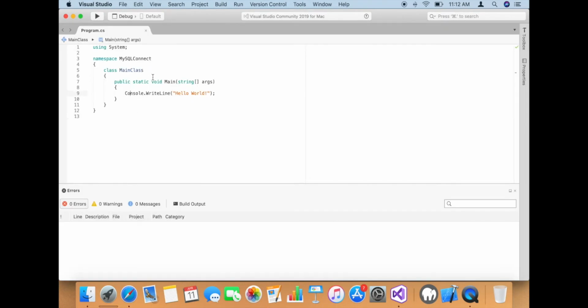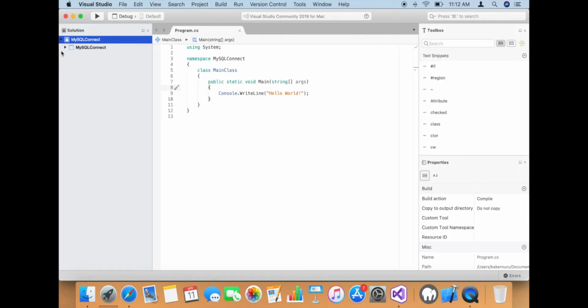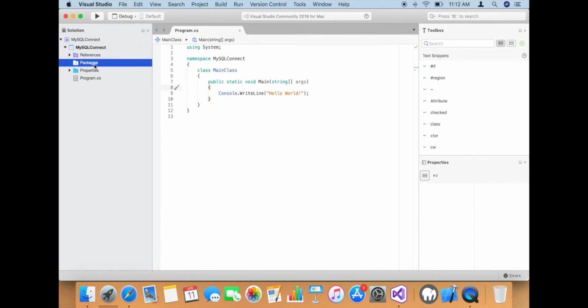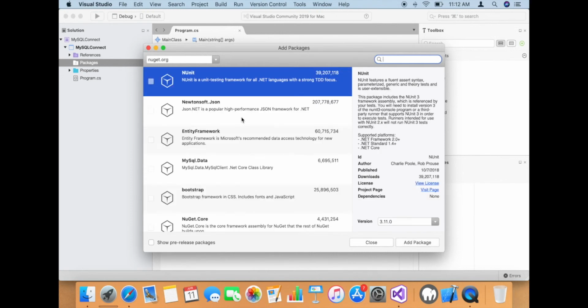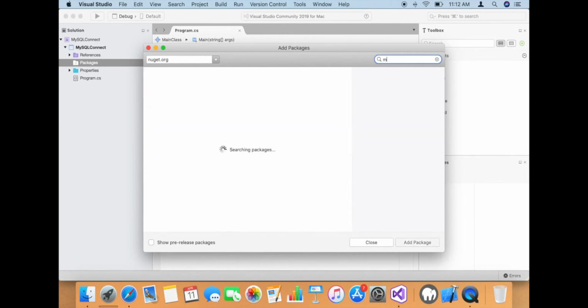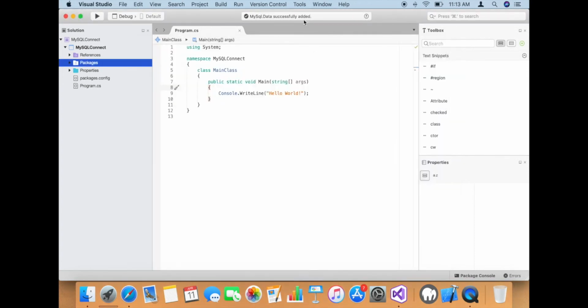You can name it whatever you want. Once you load it, you need to go to View, Design, and double click on the Solutions tab on the left. Then go to the Packages folder. Right click on Packages and add NuGet Packages. Once the NuGet Packages window is loaded, go to the search bar and write MySQL. The first one you get is MySql.Data. Click on that and go to Add Package. This is the package that you need to install to connect with the MySQL server.